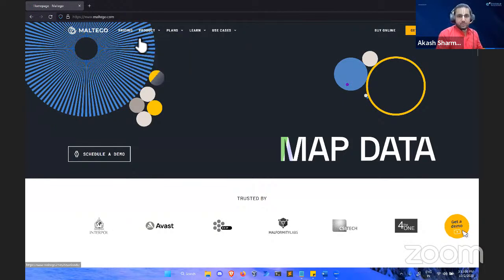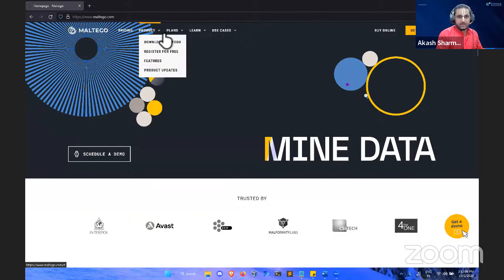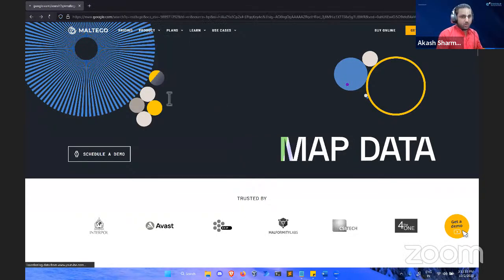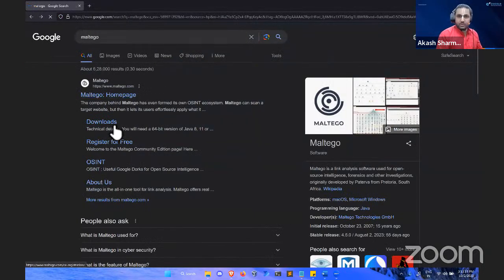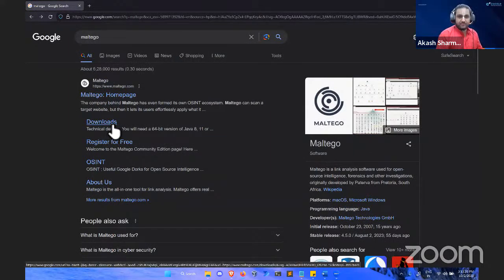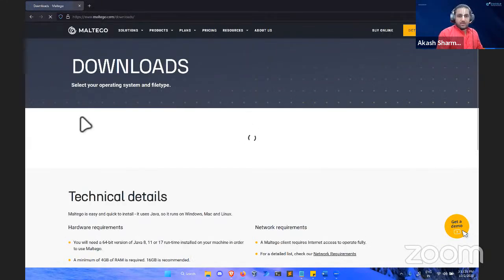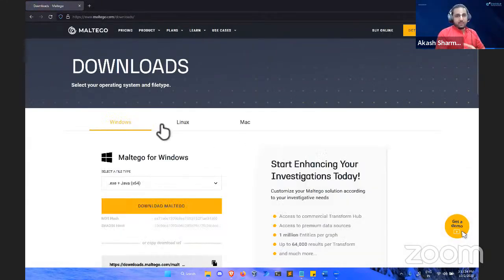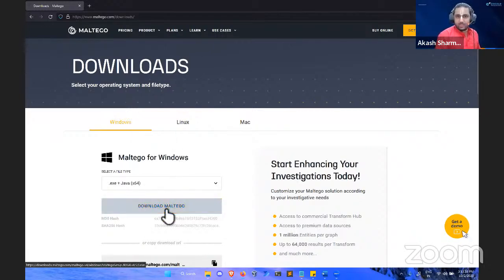So when I click on products, when I take my mouse up there, it shows me the option to download Maltego. So that's where I have to click. Either you can do it this way, or you can simply click on downloads. Same stuff. It is available for all platforms. If you have Windows, Linux, Mac, whatever you're using, you can download Maltego. I'm having Windows, so I'm going to click download right here.